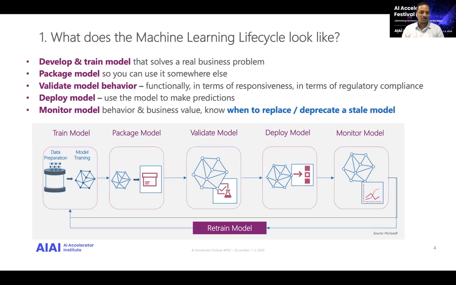And then once we have the right set of data, we try to understand the different types of machine learning models that we can implement, depending on the business use case and the type of data that we have. And then we finalize the model and build it.